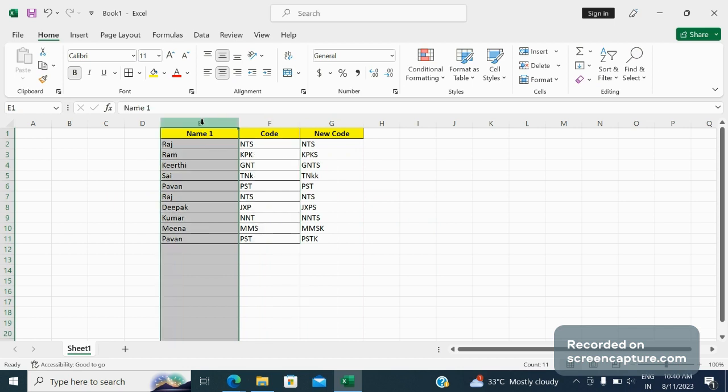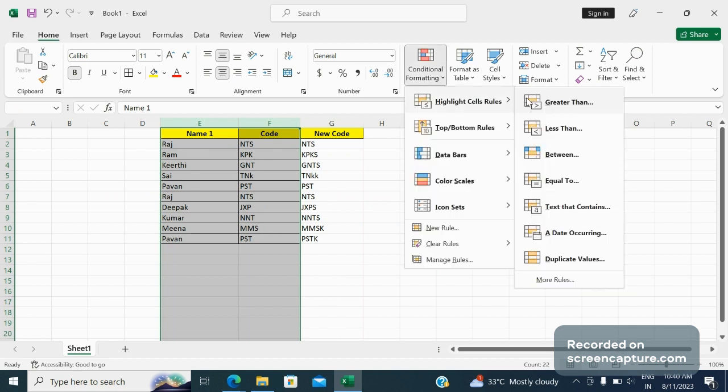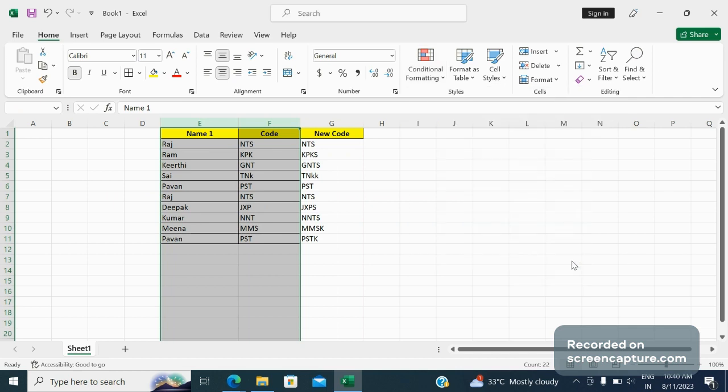First, one method is to select these two columns. I'm giving a very simple example. You can do this for various scenarios that you have, even if you have hundreds of thousands of records. You can apply the same thing. Select the first two columns, then go to Home, Conditional Formatting, and select Duplicate Values. This will identify the duplicate values in these two columns.